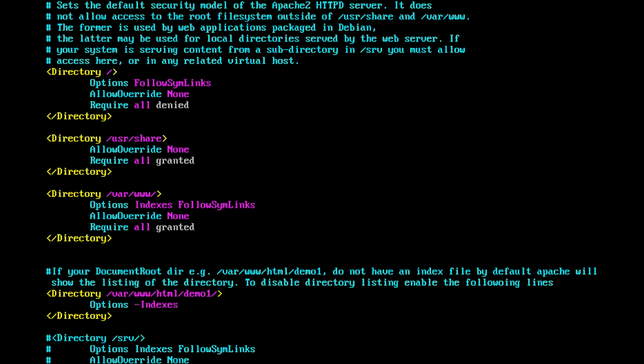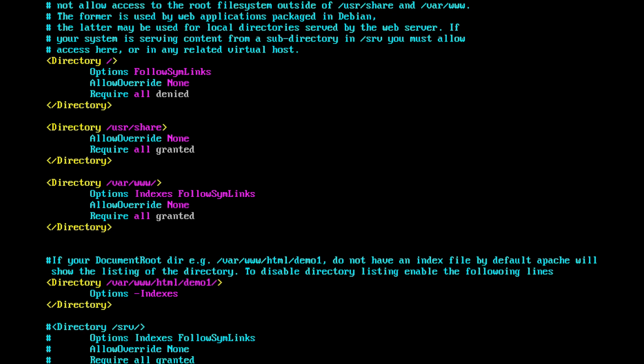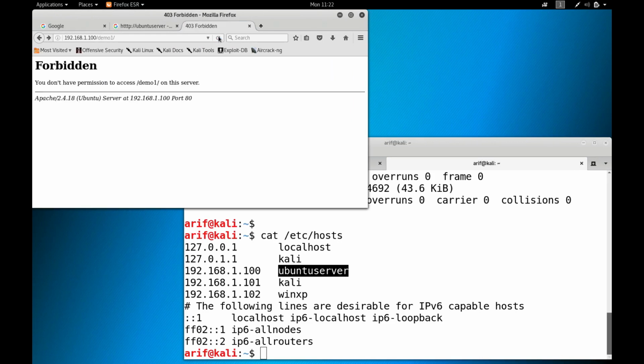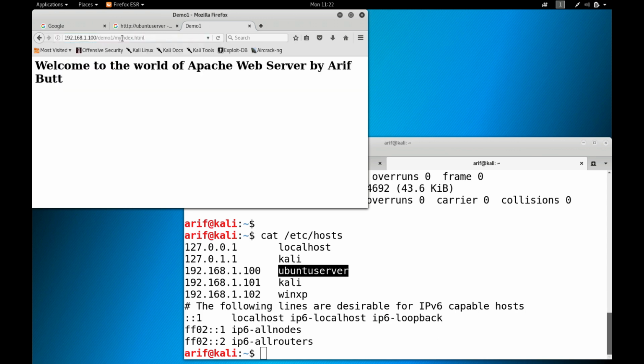Okay, let me save and exit, clear screen, and let me restart the service. systemctl restart apache2.service. So this service is up, and now if I refresh this page, you see you get a forbidden message. You cannot see that file. If you want to see that file, you need to name it myindex.html.